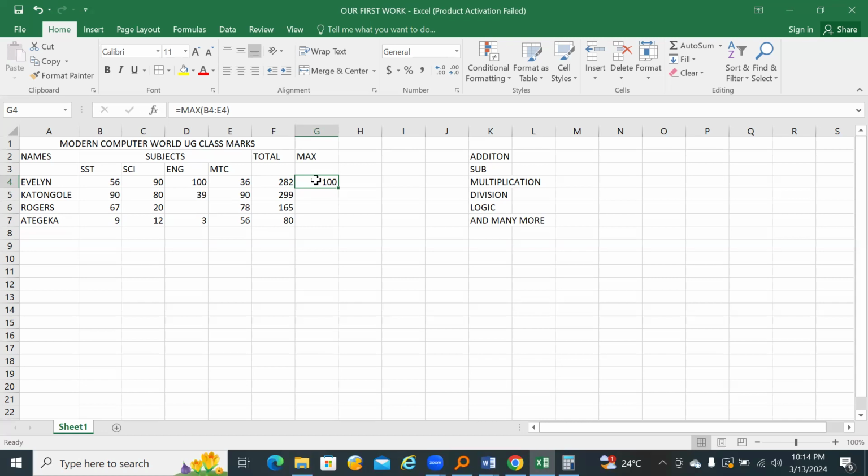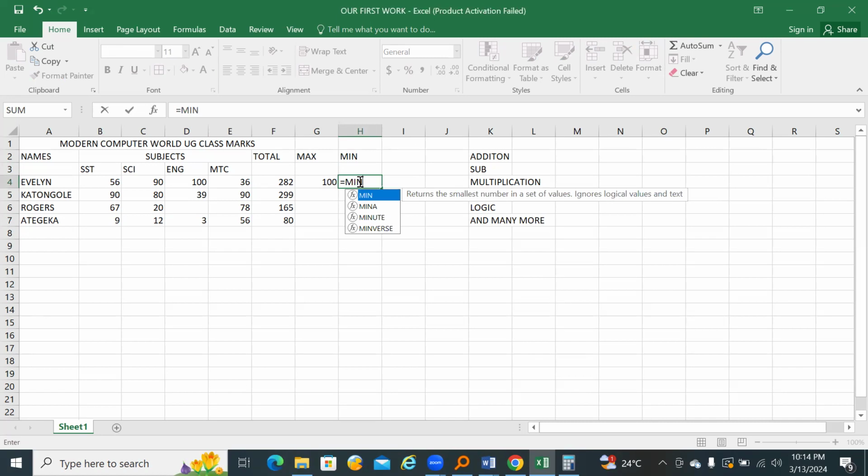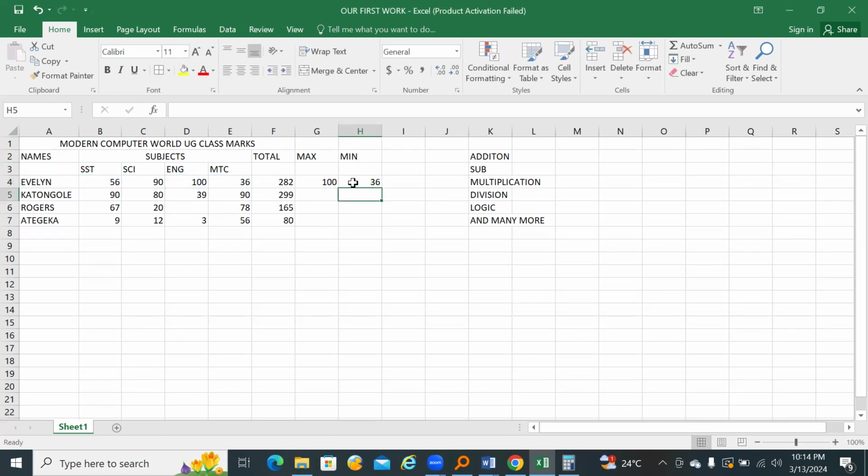Then the opposite of maximum, we have minimum, right? So you just say equal sign, min, brackets, again from here up to here, then hit enter. So the lowest score is 36. Again, do autofill.